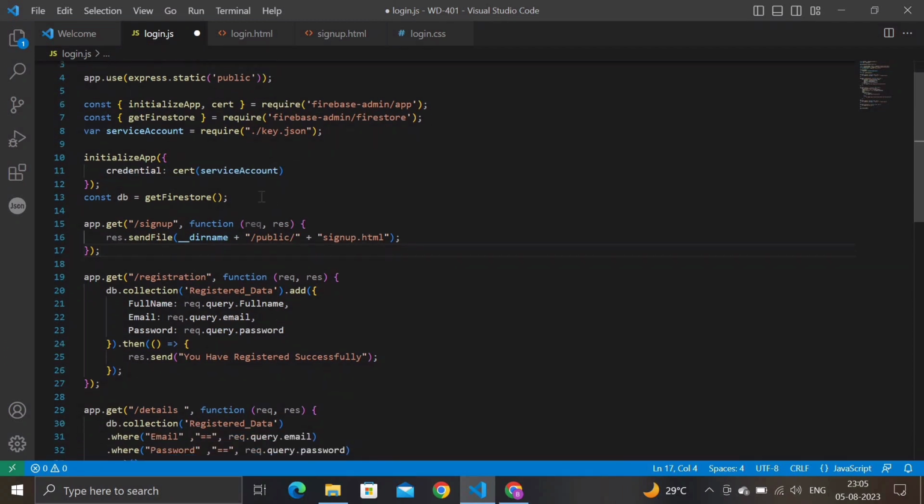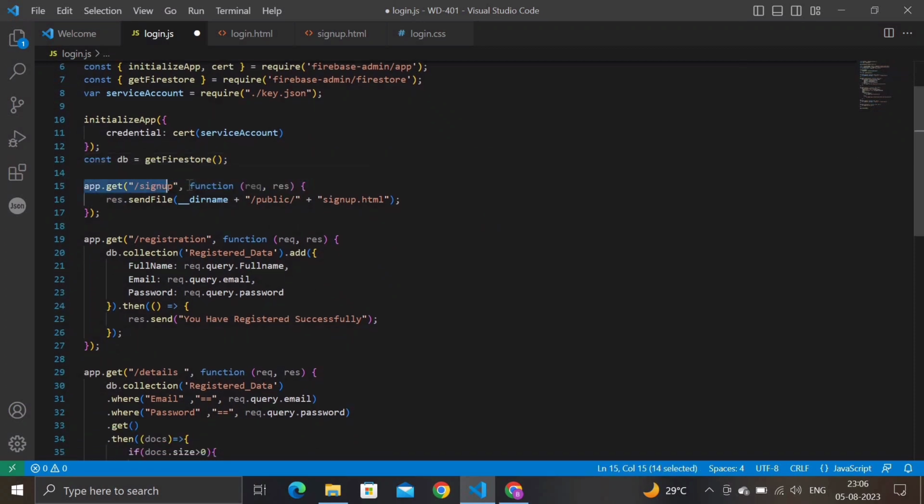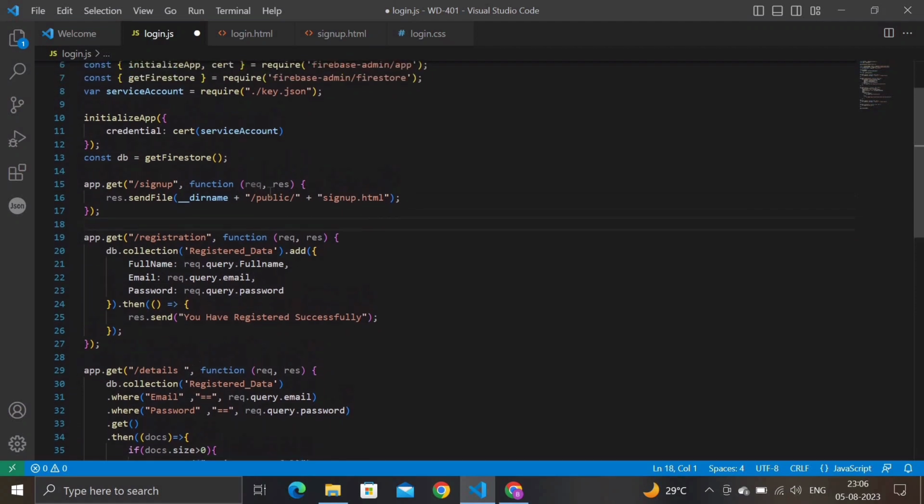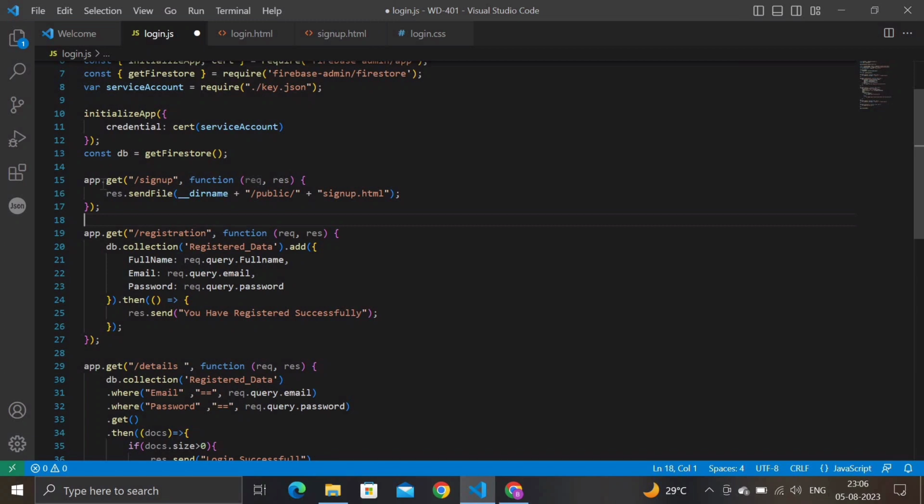And here you can see the database function I am storing in the variable called db. And for signing up, we are using the function with the parameters request and response. Request is for generating a request by the user, and response will generate by the server, and we are using the get method to get the response, and we get the response as a file.